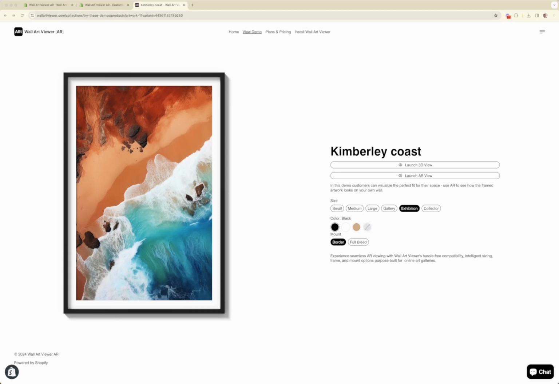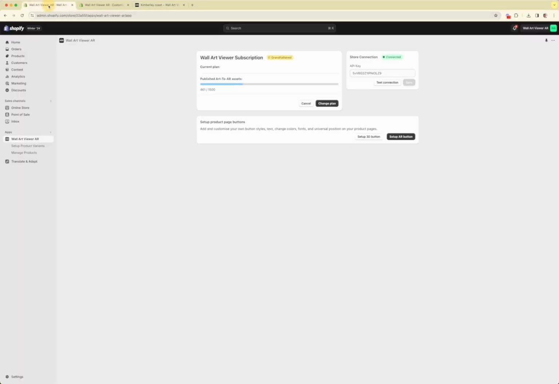Today, we're diving into the simple yet impactful process of adding custom AR and 3D viewing buttons to your product pages. Let's start with setting up these buttons on your default product page. There are two easy ways to do this. First, you can use the WallArt Viewer AR dashboard. Just look for the Setup Product Page buttons section. This will provide a shortcut directly to your store's default product page.